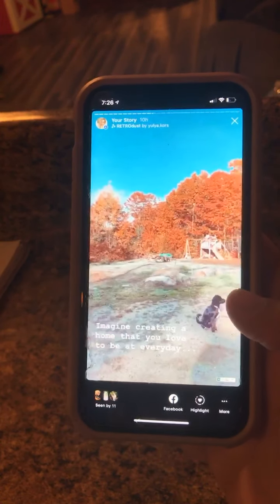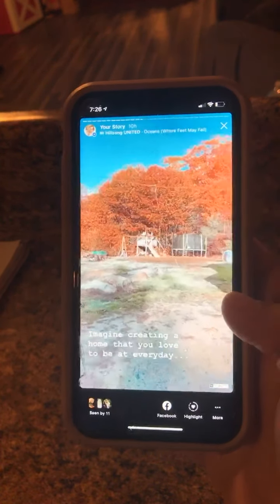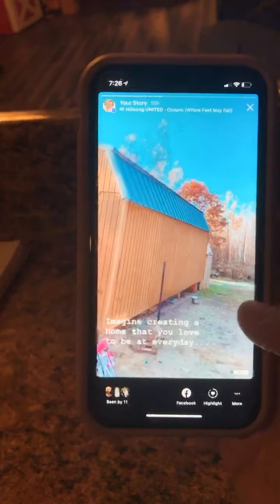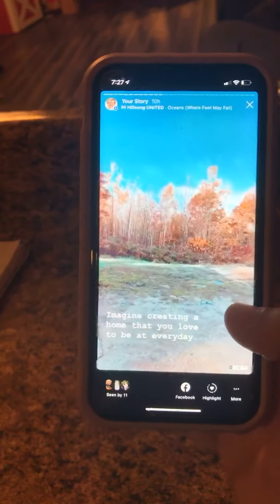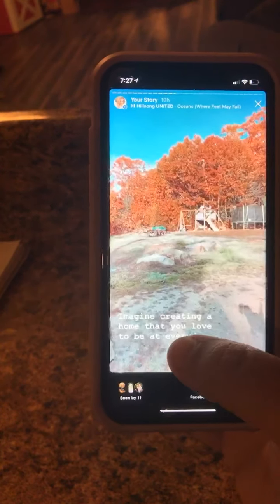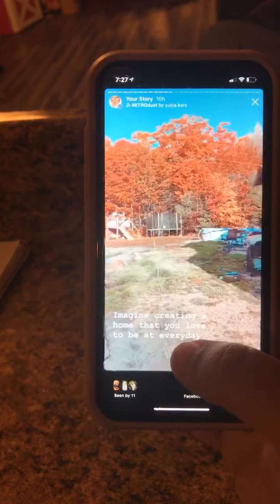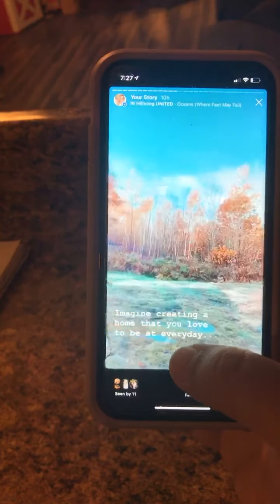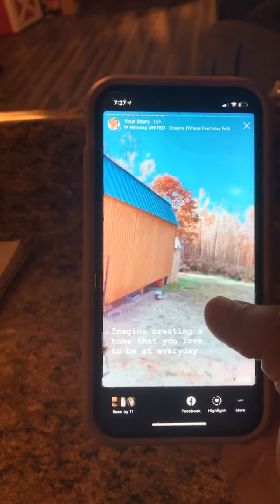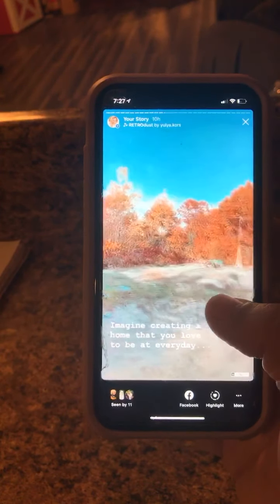I want them to see me transparent, because the more transparent I am, the more they're going to be able to relate to me. So I put some music behind it that kind of gives them the feels, you know what I mean? And what it says is, imagine creating a home that you love to be at every day. So I created my home. I created this life for myself. I am creating this life for myself.